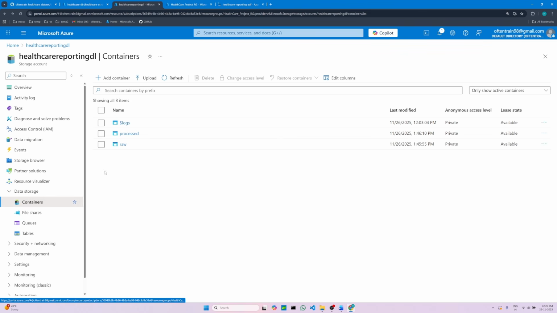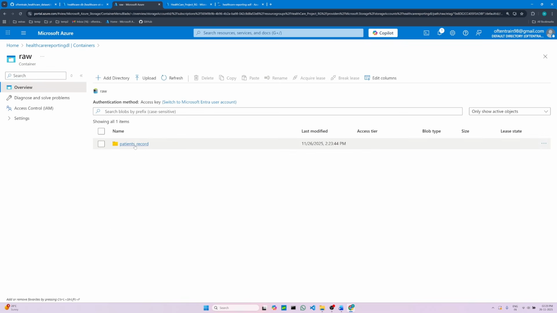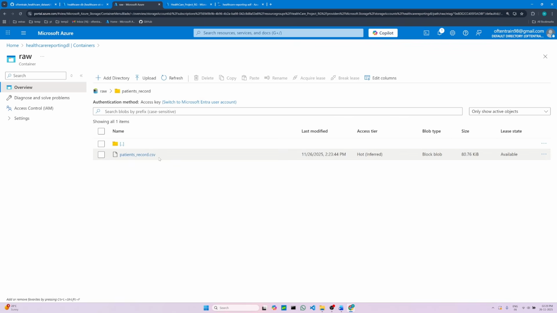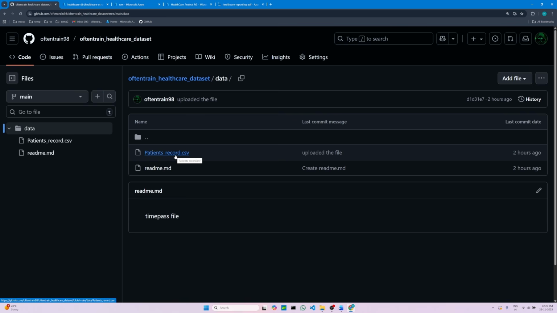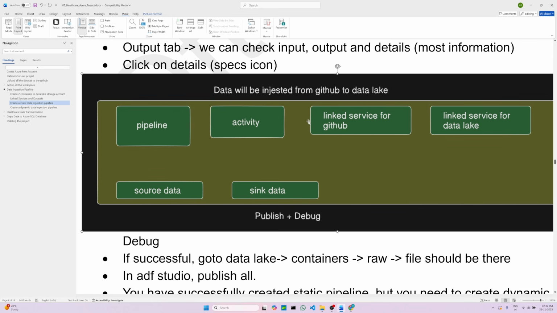Go to your containers. Don't directly open this raw. First refresh. Now if you check the raw container, see, the patient's record folder name, and this is the ingested data. So you have successfully created a data ingestion pipeline which will read the data from GitHub and write to your data lake raw container. Congratulations. So let's quickly summarize what we did in this data ingestion pipeline.